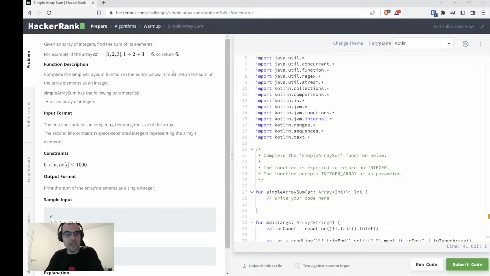Okay, so today we are going to learn how to solve this simple array sum in Kotlin. The problem statement states, given an array of integers, find the sum of its elements. For example, if the array AR equals [1, 2, 3], usually this is the representation of an array in square brackets. So 1 plus 2 plus 3 equals 6, so our function will return 6.